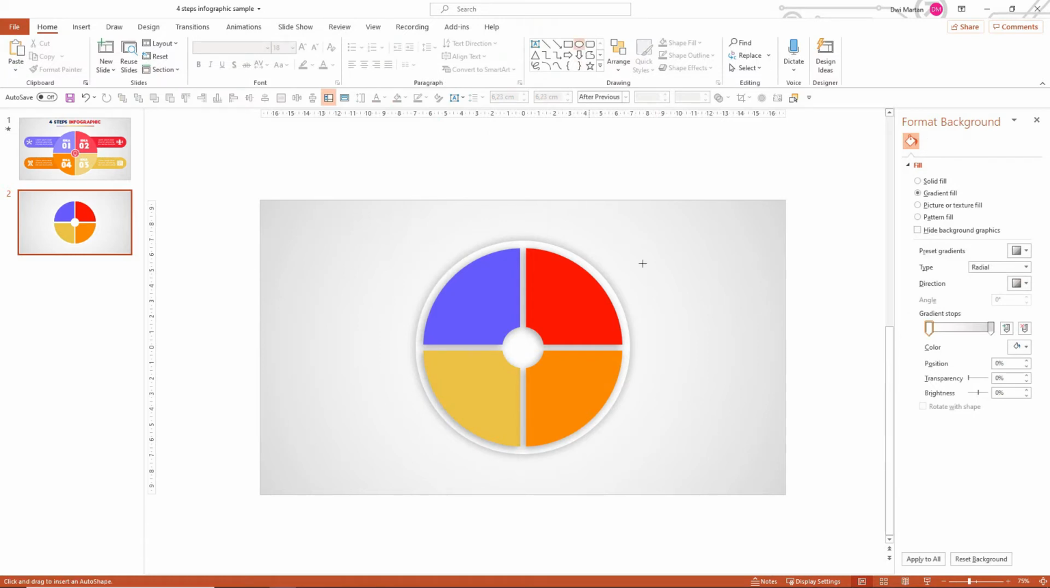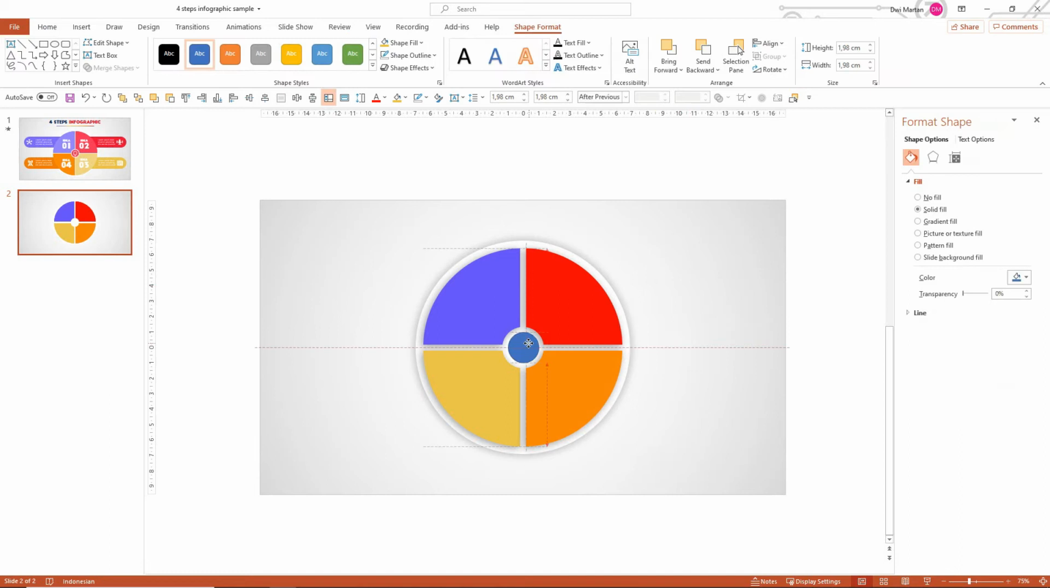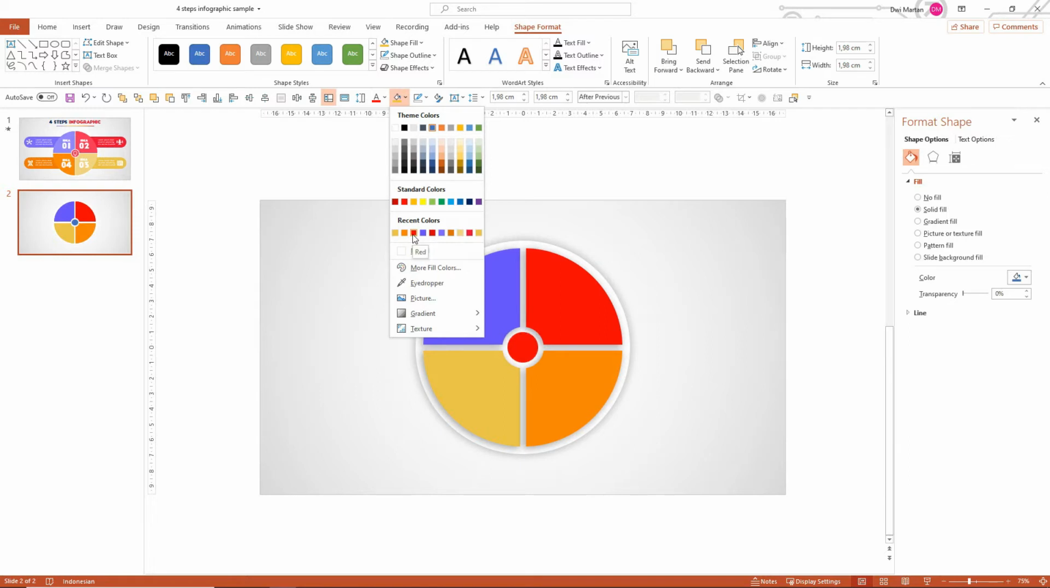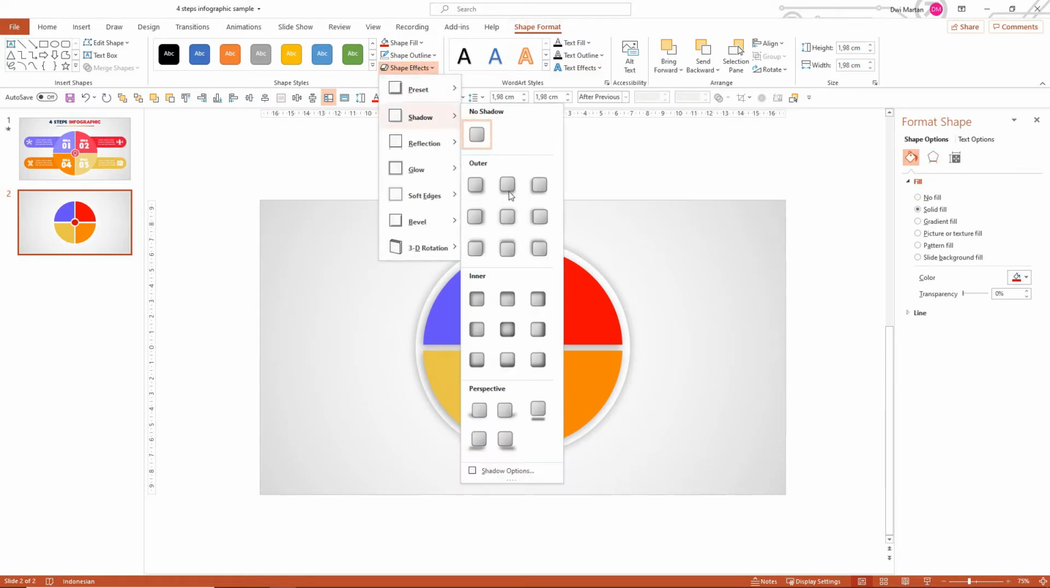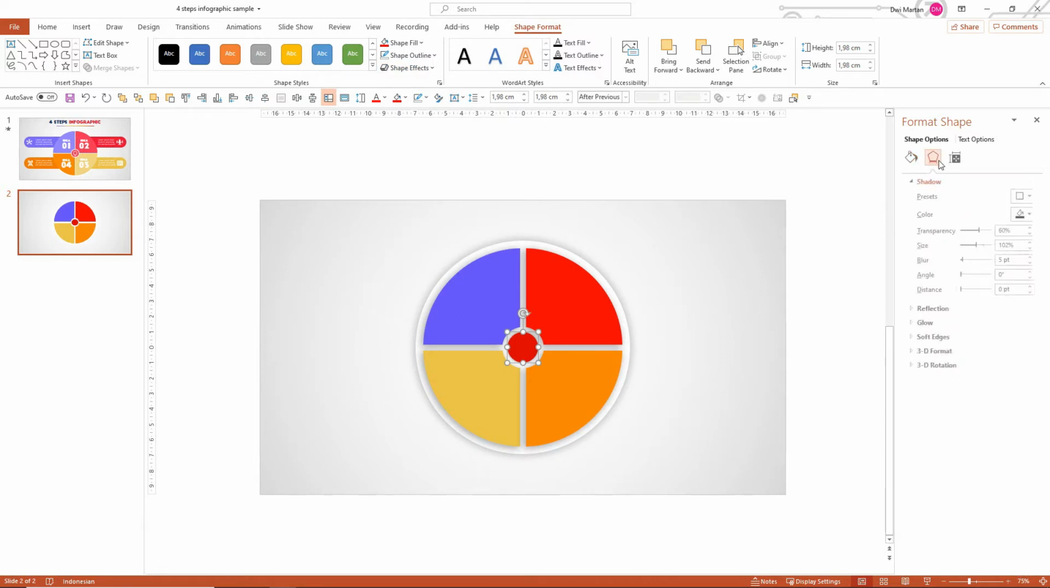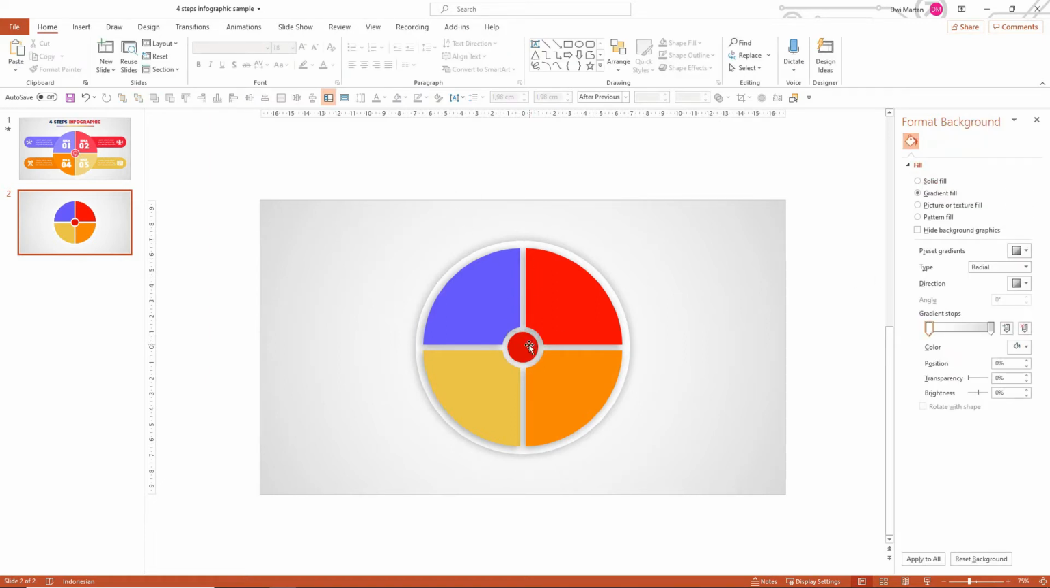Now let's put an icon in the center of the circle. Create an oval, then put it in the center of the circle. Make it no outline and then change the color. After that, let's put some shadow again. Go to shadow and then set up the transparency to 65 and then the blur to 15 point. There we have the circle.